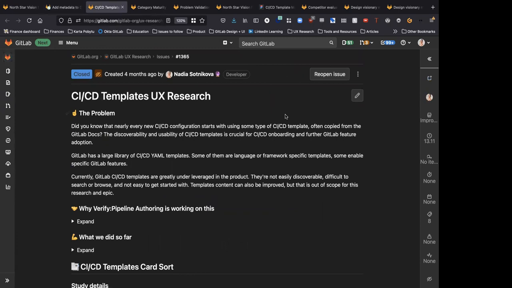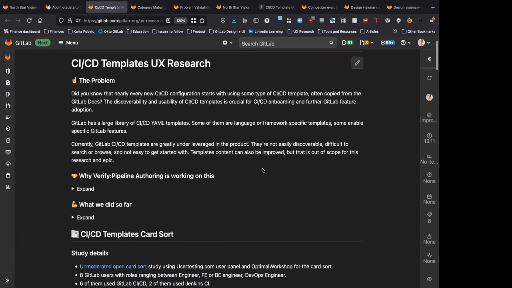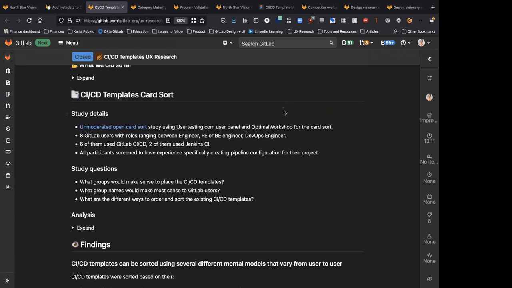diving into some old research. A few months ago, I ran this research around CI/CD templates, and it was a card sort, so it didn't necessarily look into the problems that users were having. What we tested was how GitLab users would sort the CI/CD templates into different groups to make them easier to search in the existing GitLab UI, inside the templates dropdown.